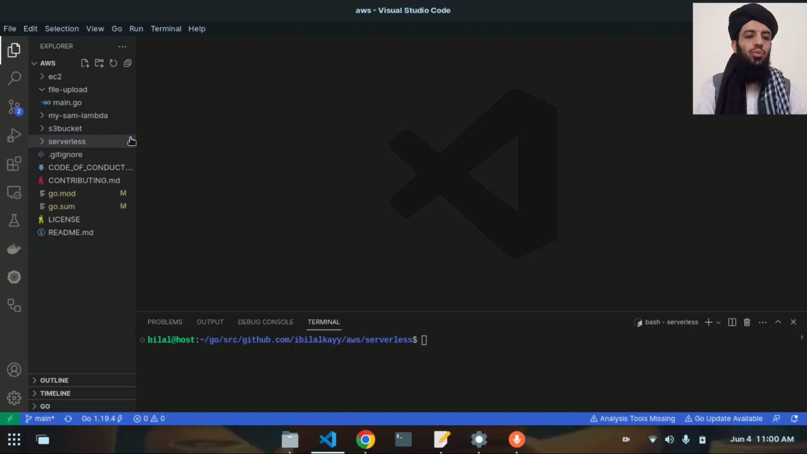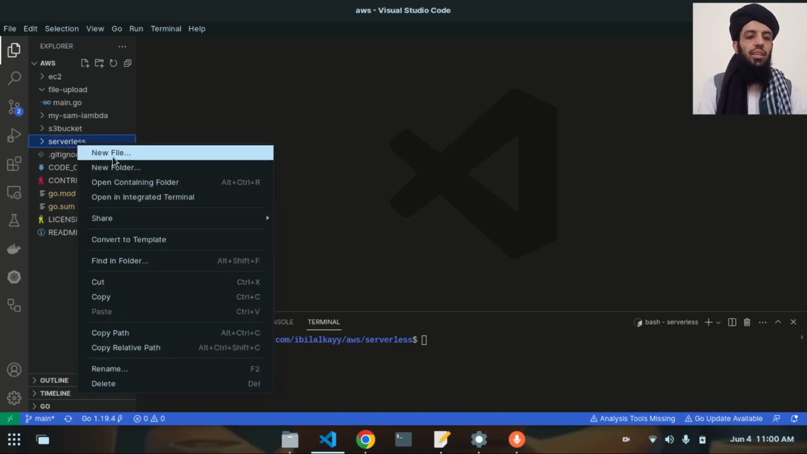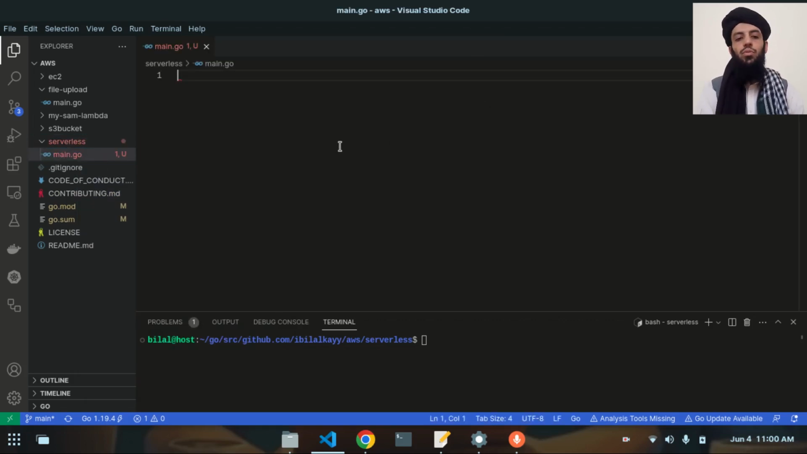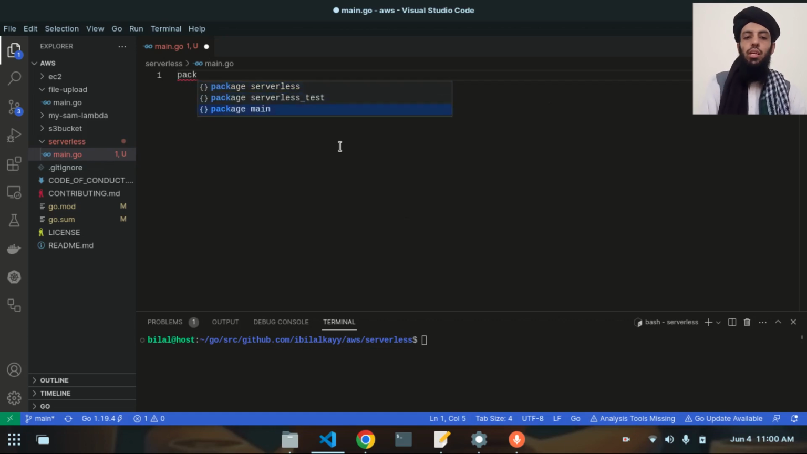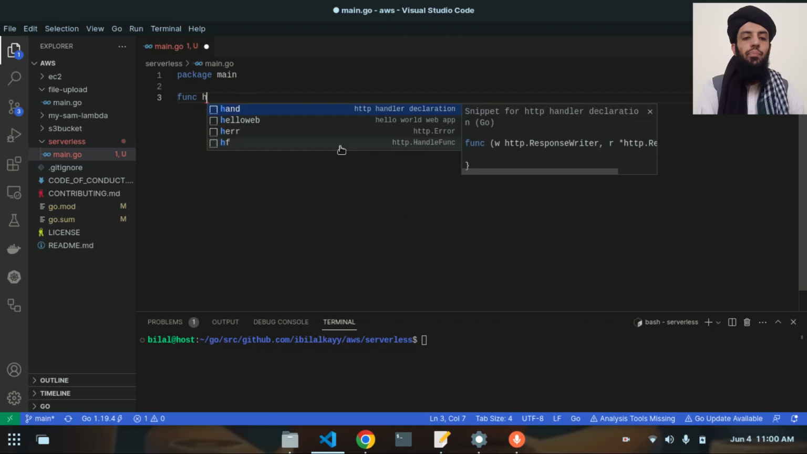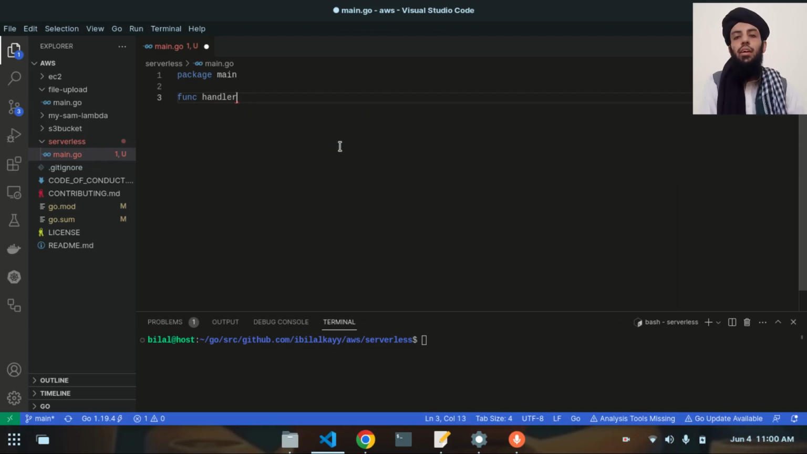So the first thing that I'm going to do is, you can see here that this is the serverless directory that I created, and inside this directory I will write a main.go file. And once I do this, I will write some code in it, like package main first of all, and the next thing is to write a handler function that will basically handle the API gateway request and the response of it.